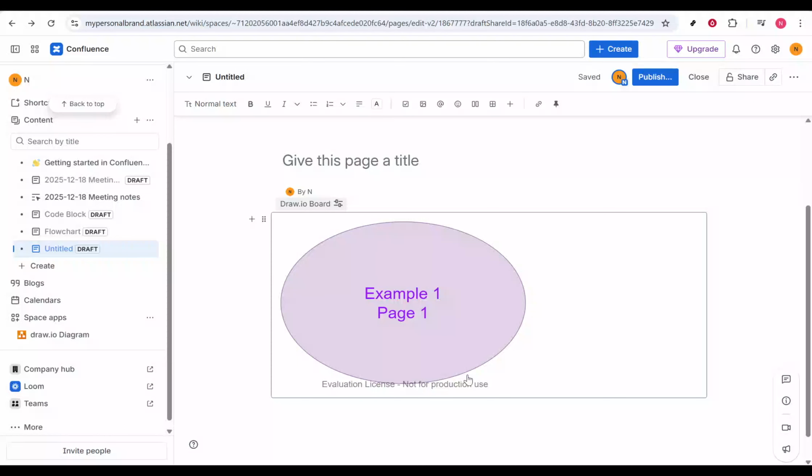In today's video, I'm going to teach you how to add URL links in Draw.io diagrams for Confluence Cloud. By the end, you'll know how to make shapes in your diagrams clickable so teammates can jump straight to a website, a document, or another Confluence page, all without leaving your diagram.